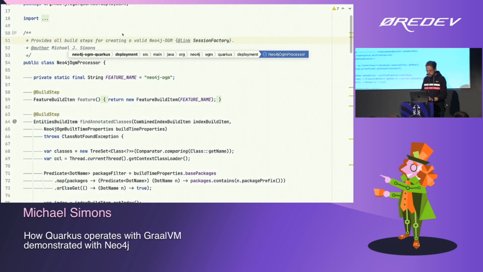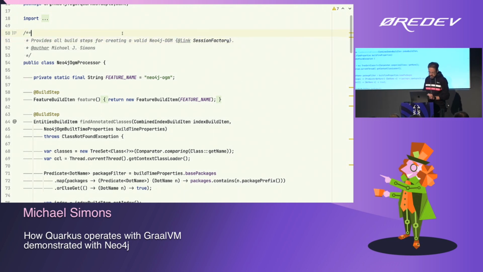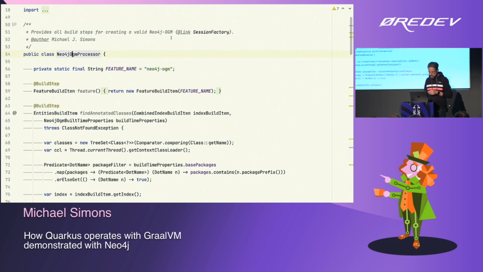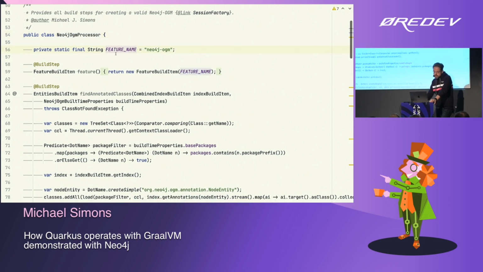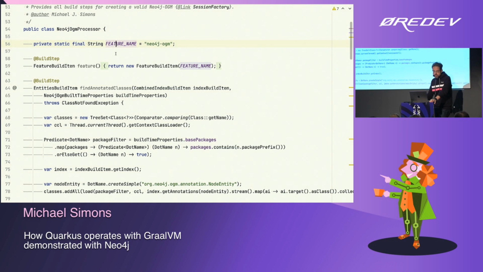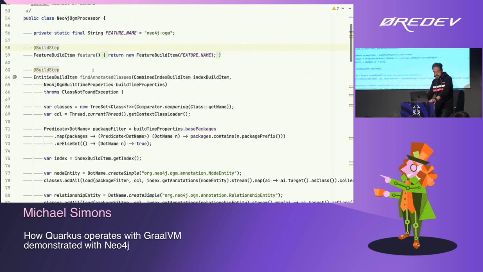So, as you see, I'm in the deployment module of my package. I'm a bit lying here. That is the extension for the whole bunch of stuff we offer as a company. This is for Neo4j OGM, the object graph mapper. And this is part of the deployment. And it basically reads like a storybook or blueprint from top to bottom. I first declare a feature that is supported by this extension. This build step is a fixed build step happening now.